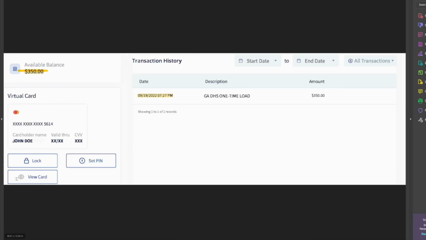Once you click on view card, it's going to reveal all these numbers. Once it reveals all these numbers, you will then take a screenshot of this image. Take a screenshot of it and save it to your phone.